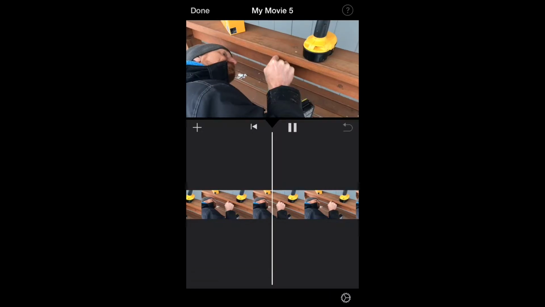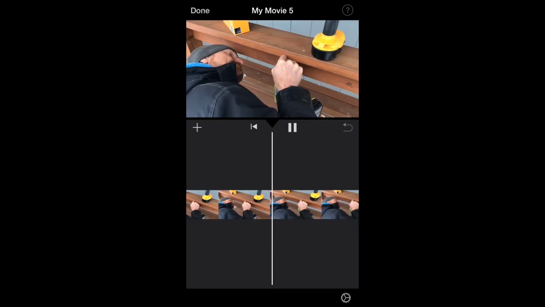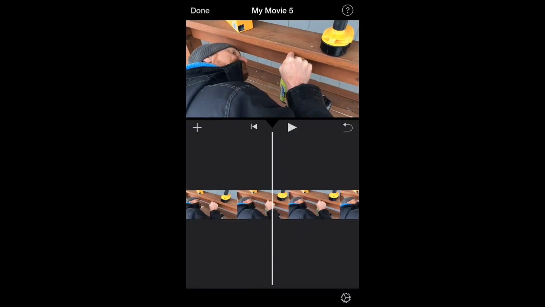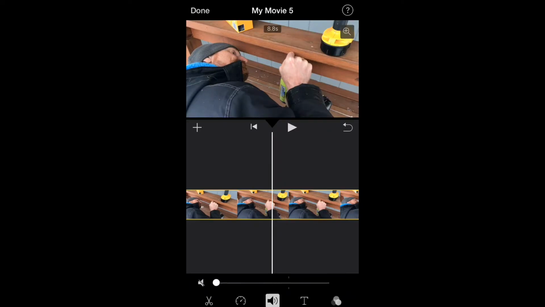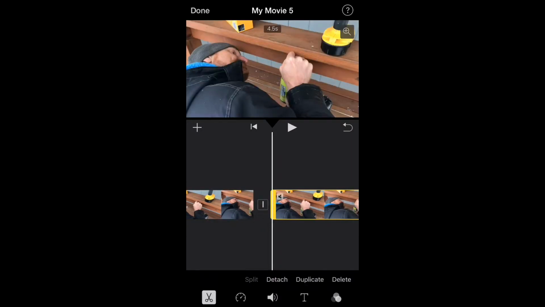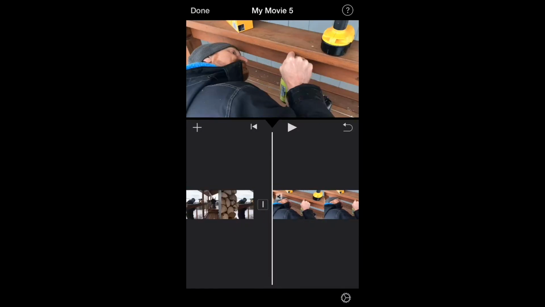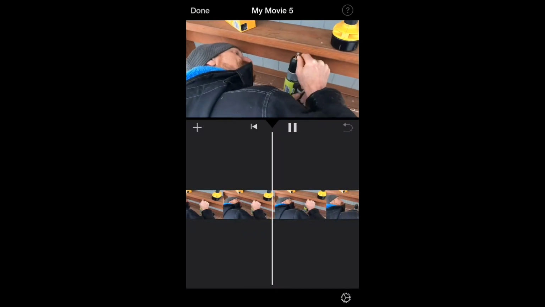Let's see where I want it to stop. Ooh, I like that pan. So I'm going to back up a little. My cursor's right where I want it. If I click on my clip and then the scissors at the bottom, then I can split. I want to highlight the clip that I want deleted, and I'll press delete. All right, so now let's play and see how that looks.